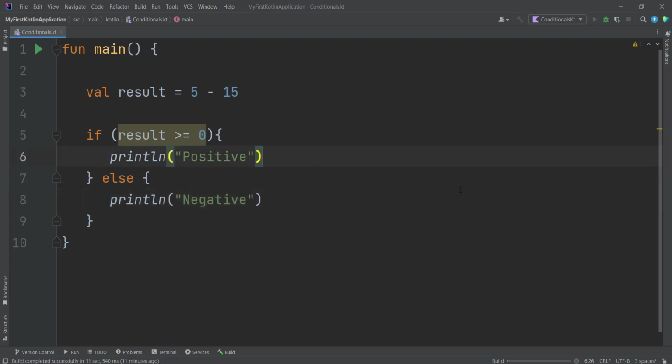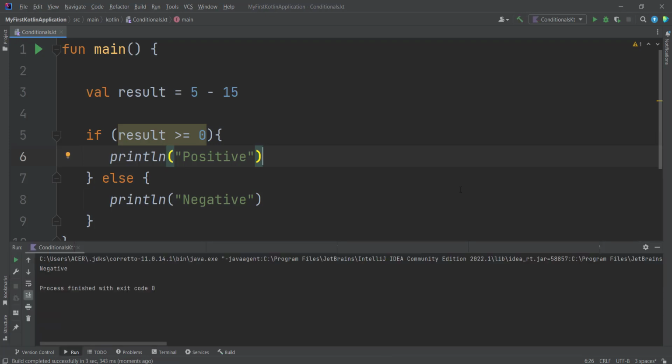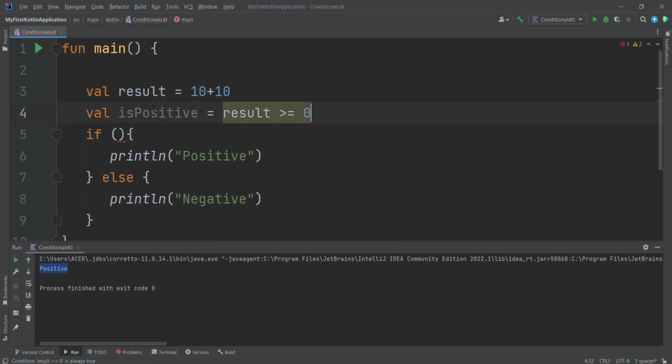Now let's run the program and check the answer. A negative number. Let's change this value to be a positive number, for example. So 10 plus 10 is a positive value. If you wish to make this condition more readable, instead of giving the condition directly within the parentheses, you can make a variable, for example, called isPositive, and make it equal to this result here. And now you take the variable, which is a boolean, and you place it here. Now you're just gonna print the same result as before.